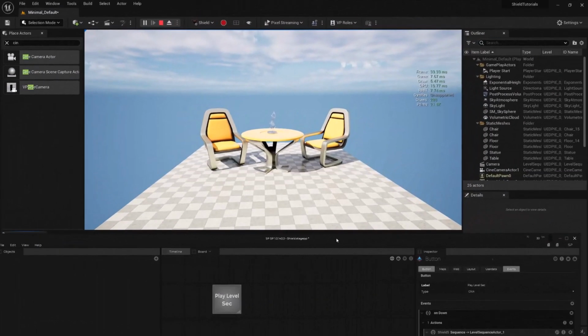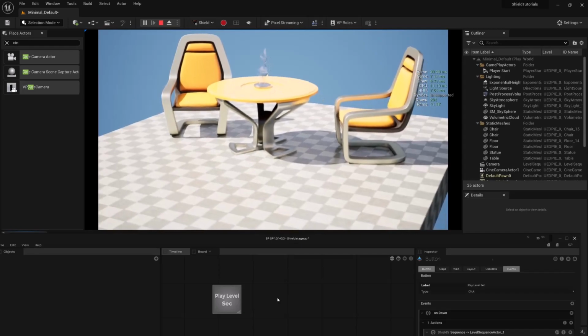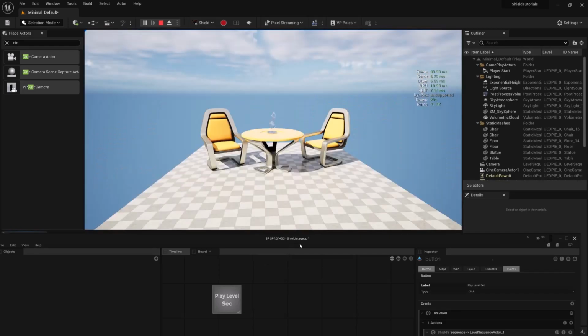And if we jump back and click the button, we see it plays the sequence once now. When it's done, it goes back to the normal view.